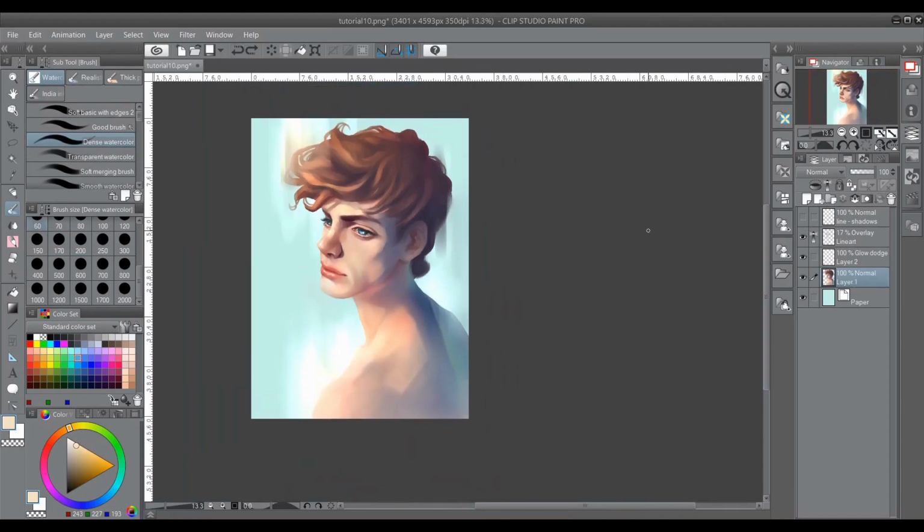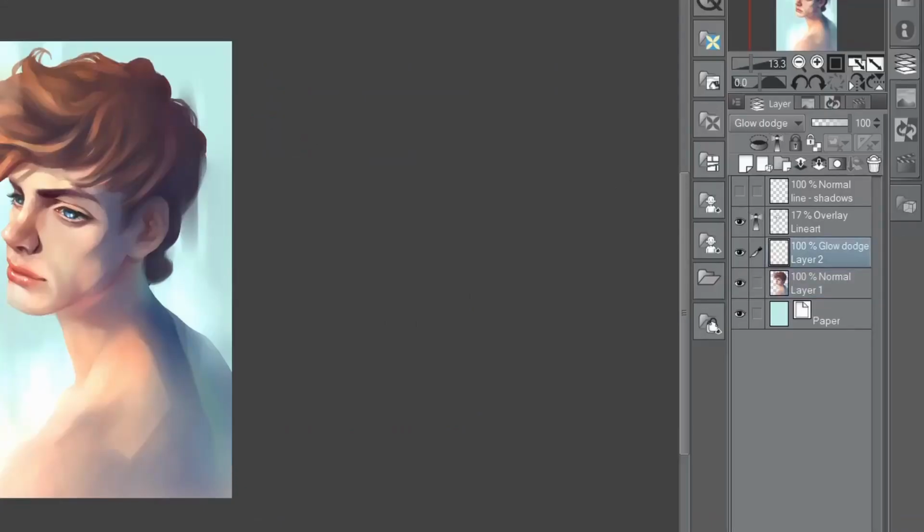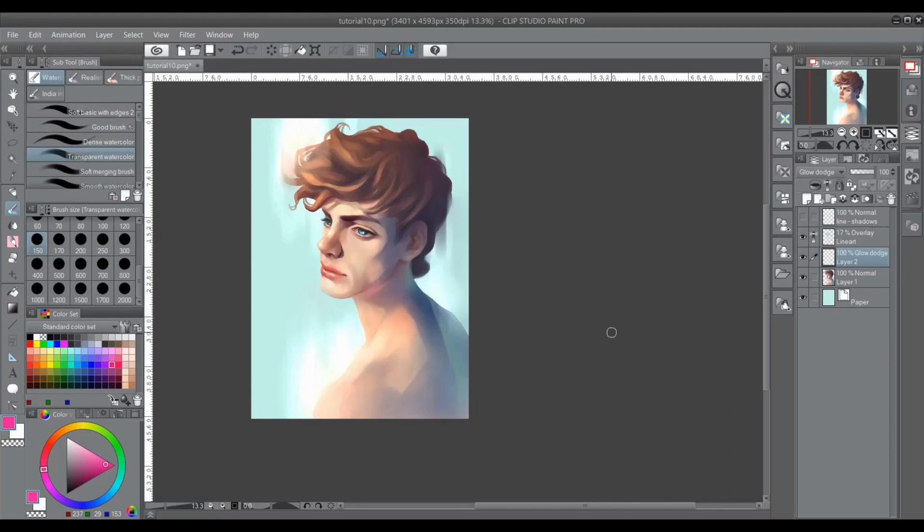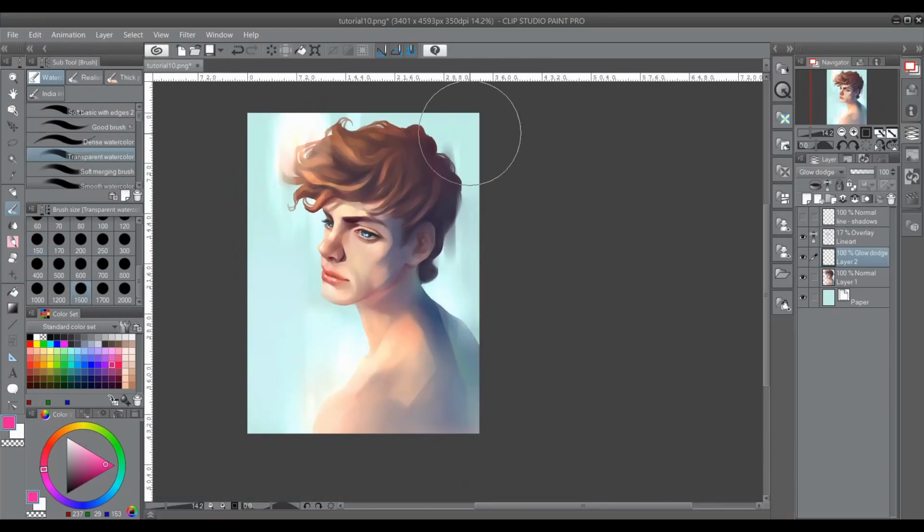I make my line art visible again and set it to overlay mode. Then reduce the opacity to 17% and delete the lines that don't look good, only leaving those that add to the whole picture. Though this step is completely optional, I still use it quite often to boost some of the shadows and small details.